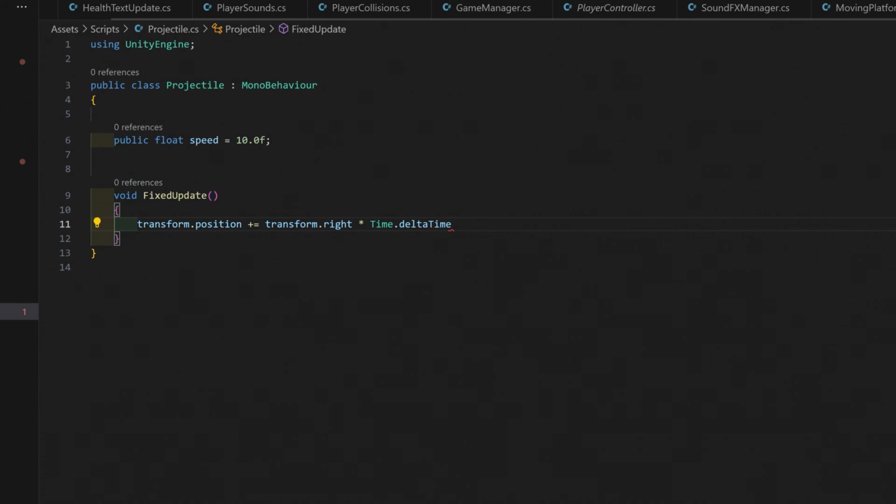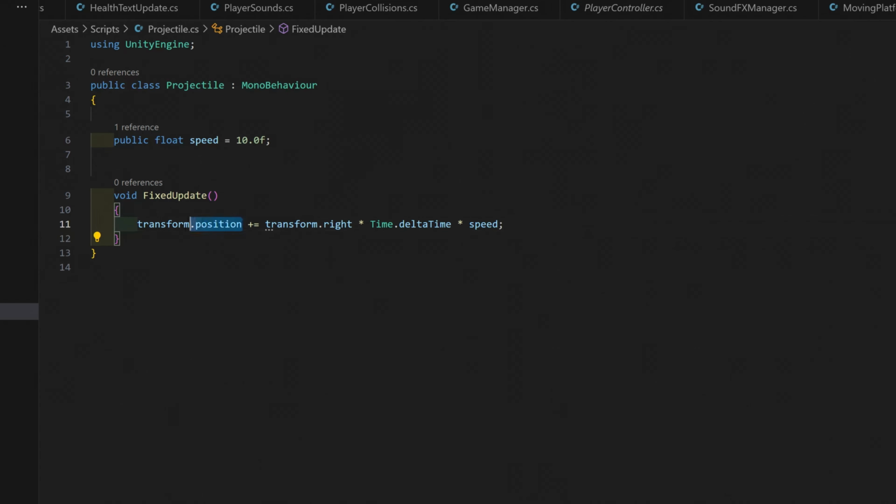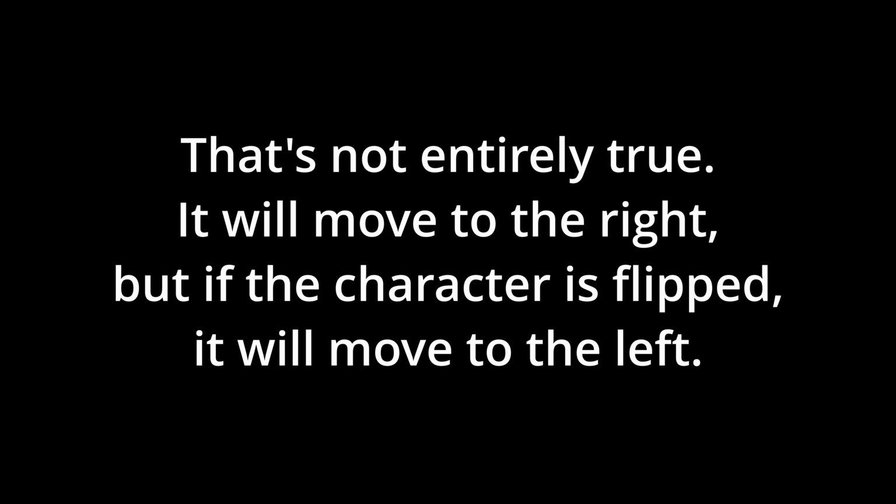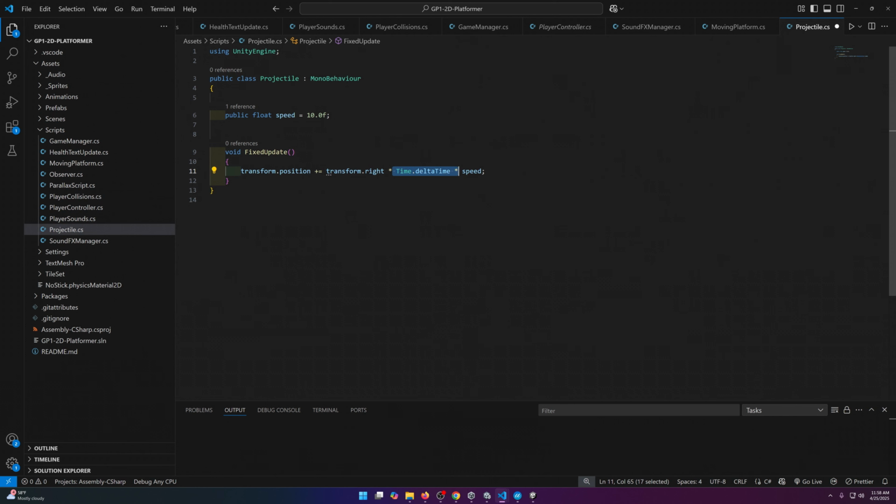Time.deltaTime times speed. Now, what we did here is we're saying take the current position and then add to it so that way we move right. So it's always going to move to the right. And it's going to do that at a set speed as defined by the actual real time, not frame rate. Easy enough. We'll save that.